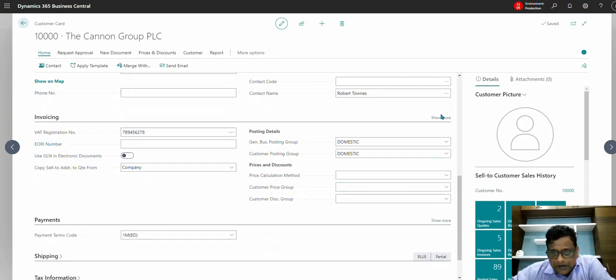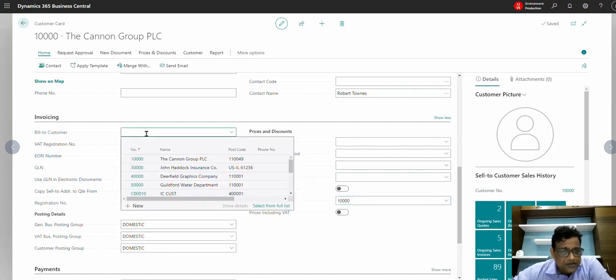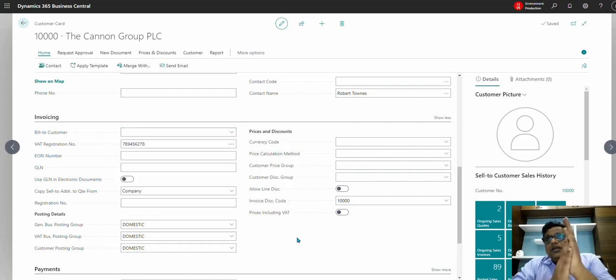Okay, if you miss some fields out here, yeah, bill-to customer. Consider a scenario in the Indian context. The Indian Army is one of your customers, and my sell-to customer probably would be different. My ship-to customer would be different, but I'll be billing to the central agency. So I can have a different bill-to customer and a different sell-to customer.